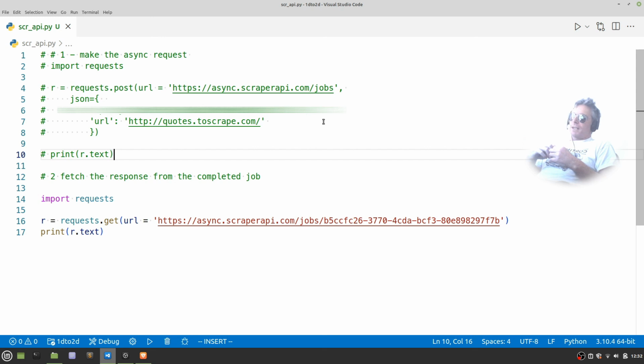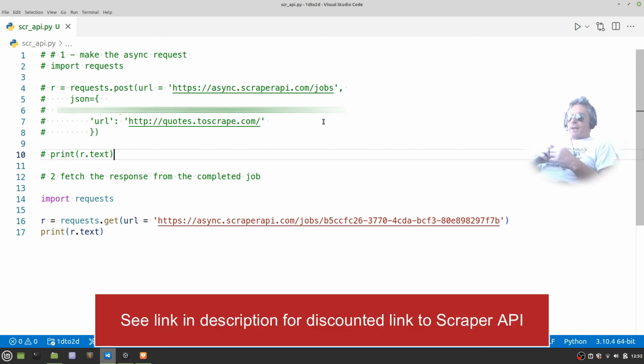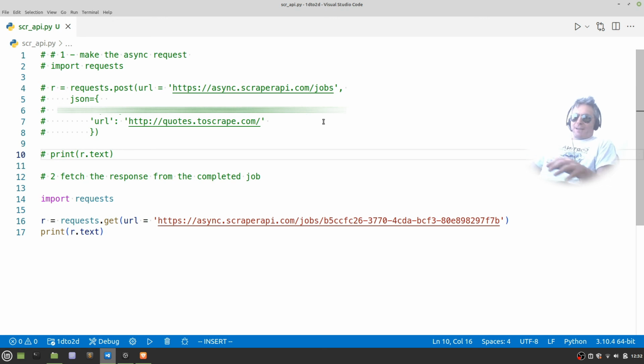Scraper API is really good. I've used it for a year and a half now, and yeah, no complaints, other than obviously you do need to pay for it.